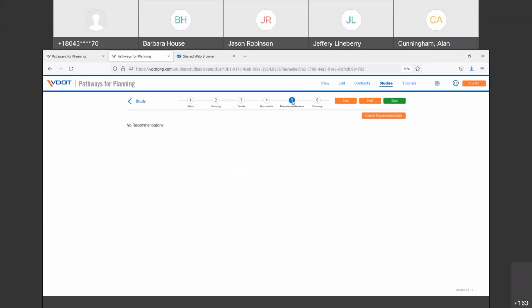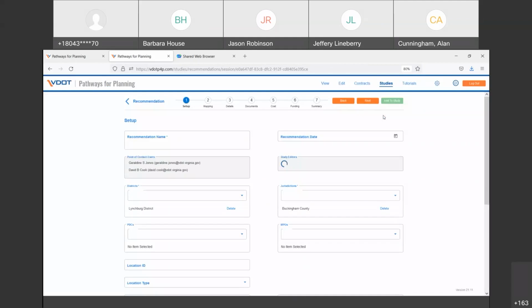Okay, so next I want to go to recommendations. And this too is where I think I lose people, because right now, I'm in my study. It has its own stepper workflow. When I get to number 5, the recommendation, and I say, okay, I don't have anything here, I want to create my recommendation that comes out of the study. It opens up the recommendation stepper workflow. So it's going to have its own setup here.